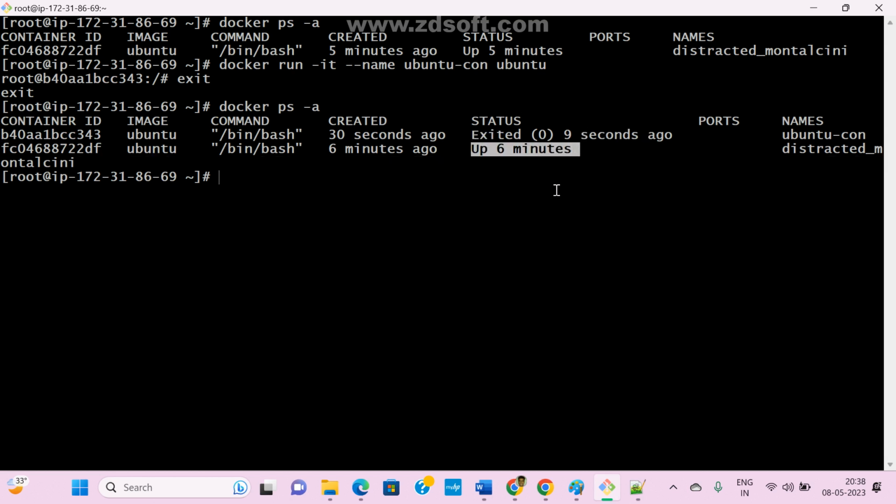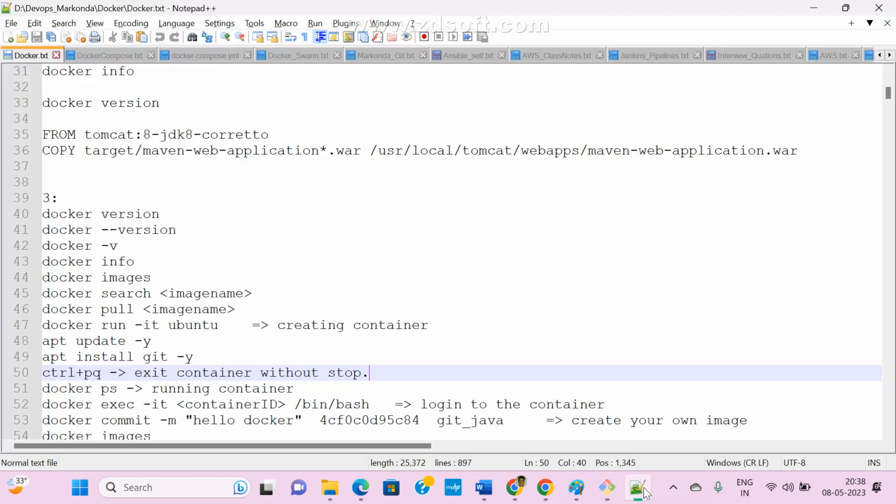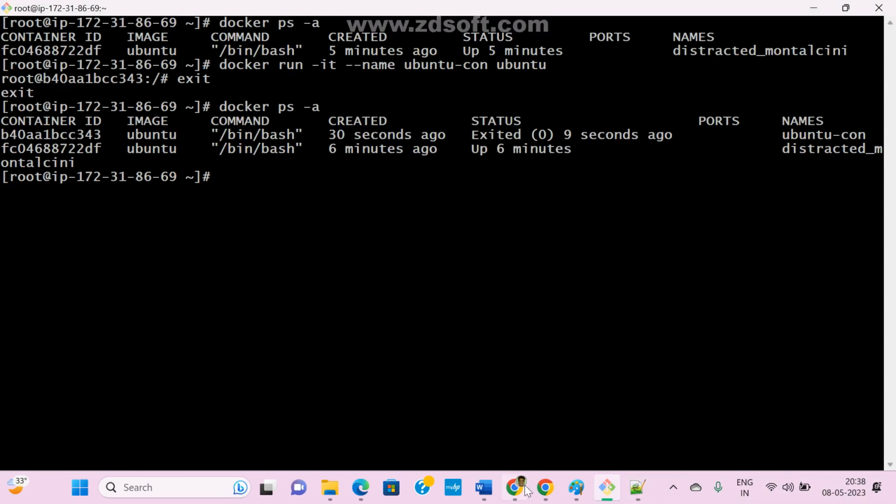Now, without stopping the container, if you want to come outside the container, what is the command? Ctrl+P+Q. We already wrote it here: exit the container without stopping. Suppose you use the exit command, the container will stop and you will come outside the container. Now clear guys, anyone any doubt here? Yes or no?